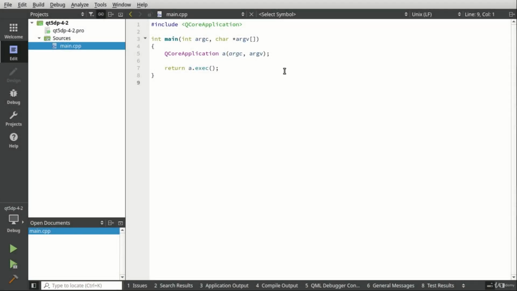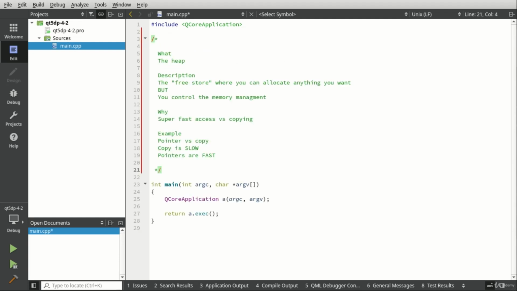Now let's talk about the heap or the free store. And let's take a real deep look at this. And when I say deep, I mean we're probably going to break some things. So what is it? It's the heap.